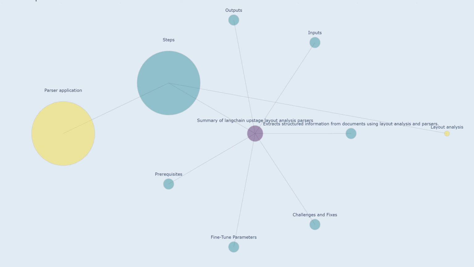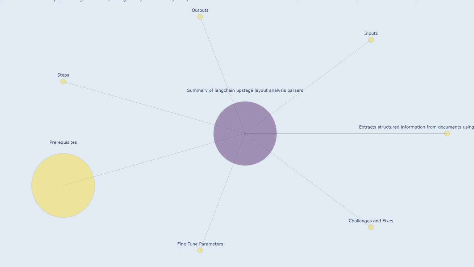Parser application. Once the layout analysis is complete, the parser is applied to the identified elements to extract the desired information. This step leverages specific algorithms and techniques to interpret the content of each element, such as extracting text from text blocks, converting table data into a structured format, or extracting key information from figures and images.